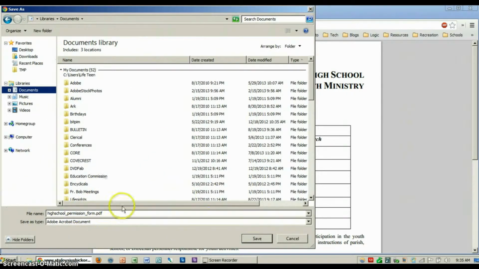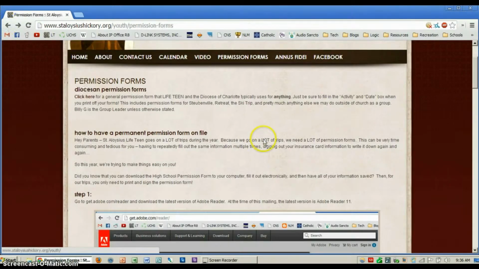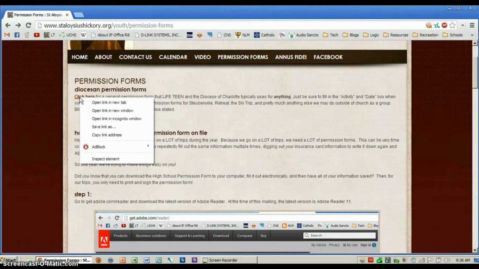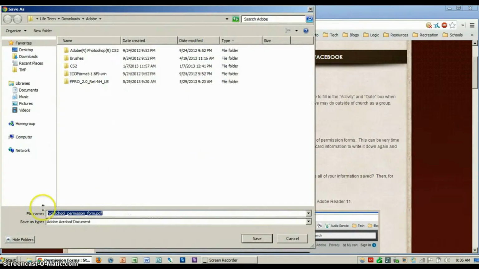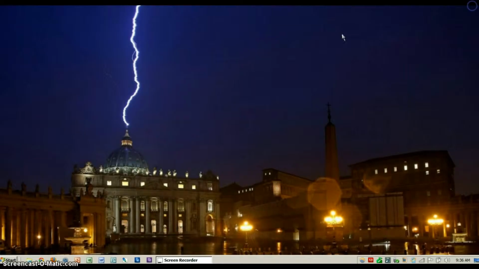I'm going to put it in my documents folder, and it's already named High School Permission Form. So I'm just going to save it there. Or you could go back a page, and you could actually right click on click here, or command click if you're on a Mac, and click Save Link As, and it'll do the same thing for you. It'll allow you to save that PDF onto your hard drive. Once you have it saved, just exit out of your web browser.